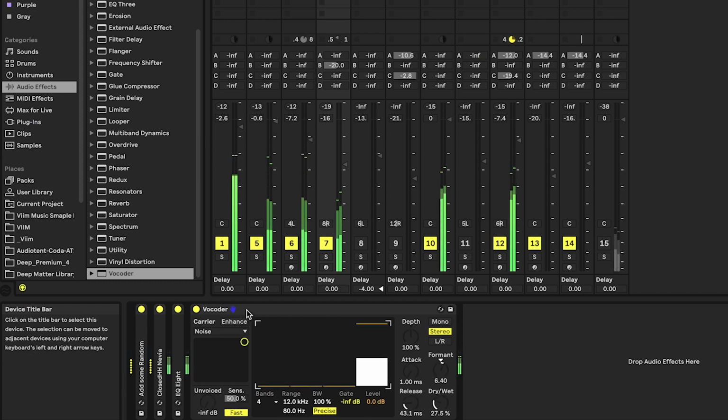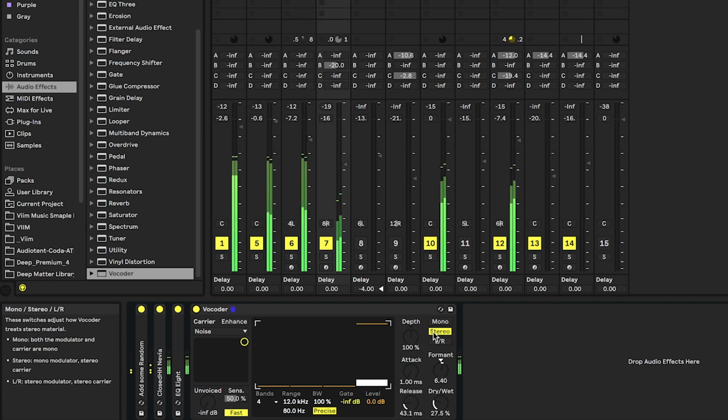So like that, the hi-hat is blending in way nicer with our melodic techno track here, and we are also creating a little bit of stereo width here by using the stereo mode, which usually sounds way better.